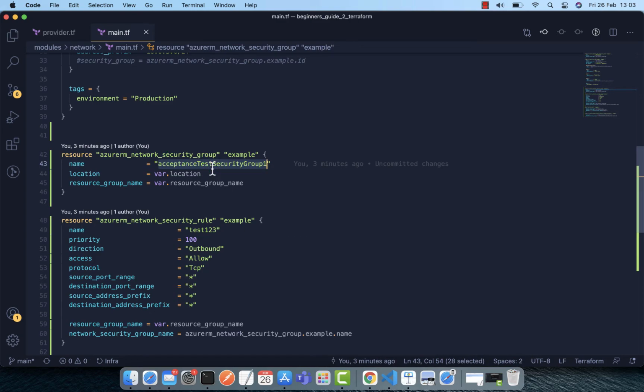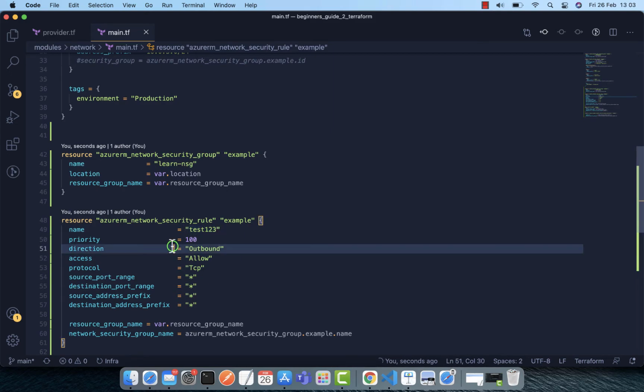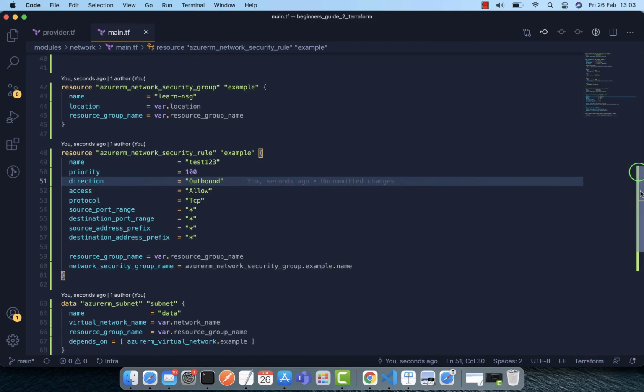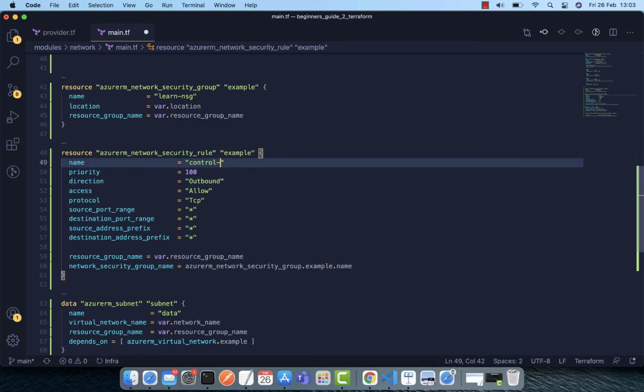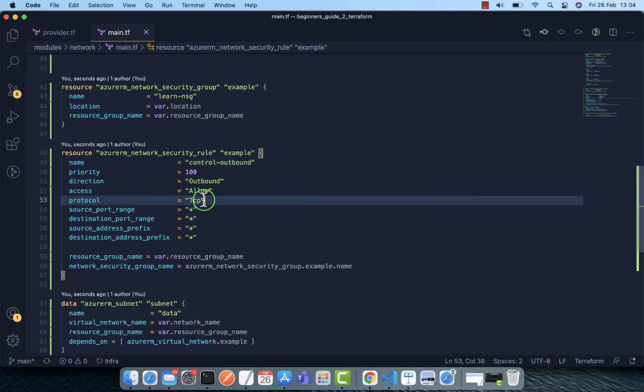So we are going to call our TF network NSG. I'll call it learn NSG, and then we will have the rule created. We are creating a rule where the rule type is outbound, for example. So we are saying allow everything from outside.